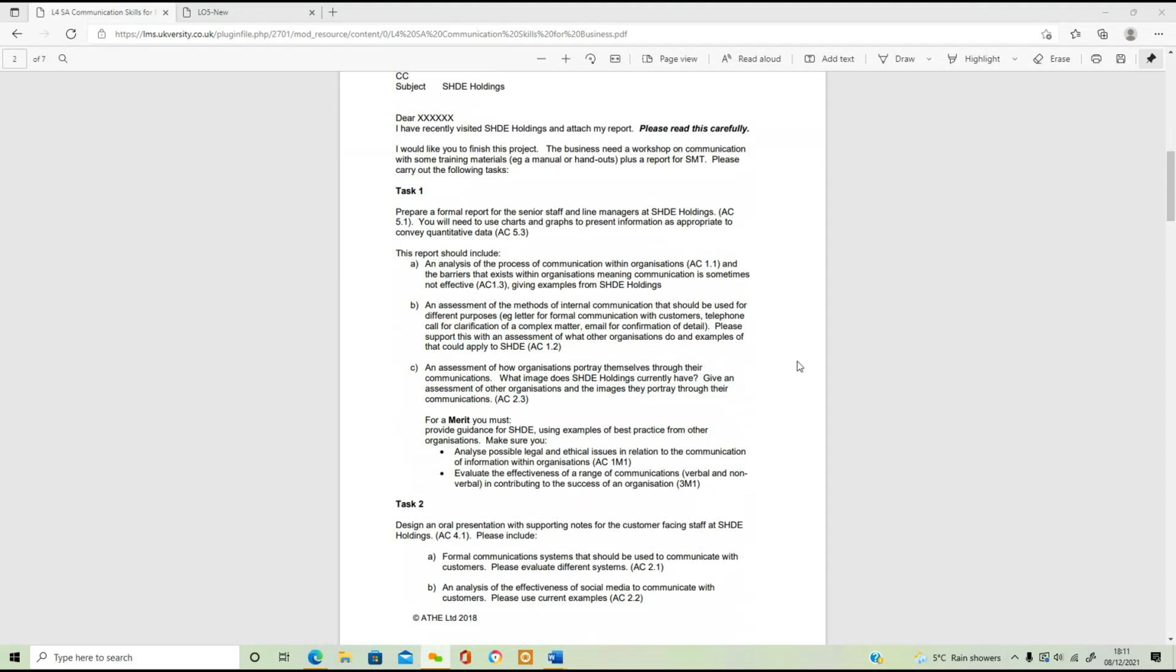So you get a number of tasks that you need to do. And if you notice, not everything is in the same order as what we did in our spec sheet. So we've got them slightly out of order, but don't worry about that. Just follow this and it will be fine. For the first bit, this will be on a Word document. You're going to prepare a formal report for senior staff and line managers at SHDE Holdings.